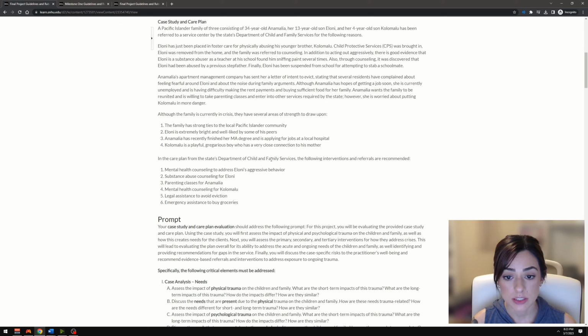In the care plan from the state's Department of Child and Family Services, the following interventions and referrals are recommended. And so these will be things that you need to specifically incorporate and address in your care plan because it has been recommended by the department. So oftentimes, again, in a real world setting, let's say you're working in Child Protective Services, you have this family, there will be certain interventions that you have to recommend.